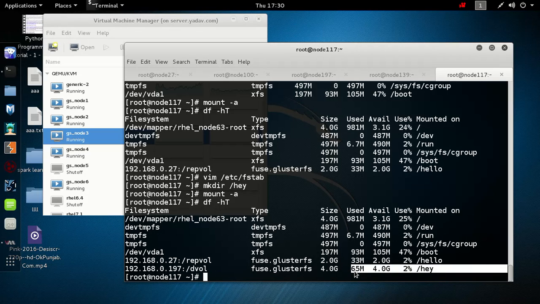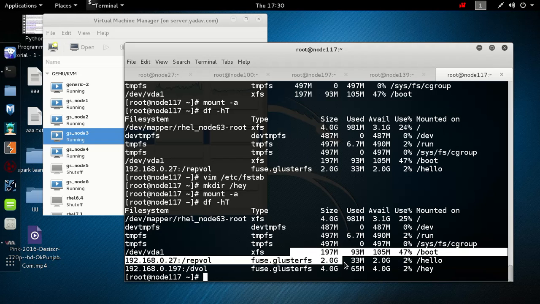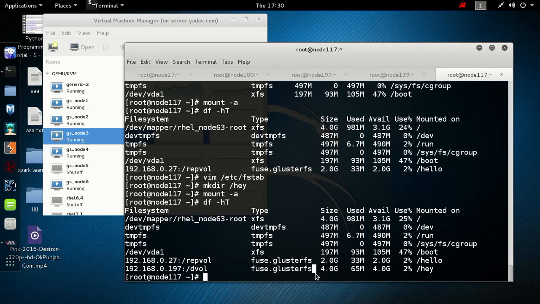So there is a difference between replication and distribution. When we replicate across just 2 bricks, the volume size is equal to the brick size. When we distribute, the volume size is double that of 1 brick, that is, the volume size is the sum of the brick sizes. So here it is, and now we will see the practical.